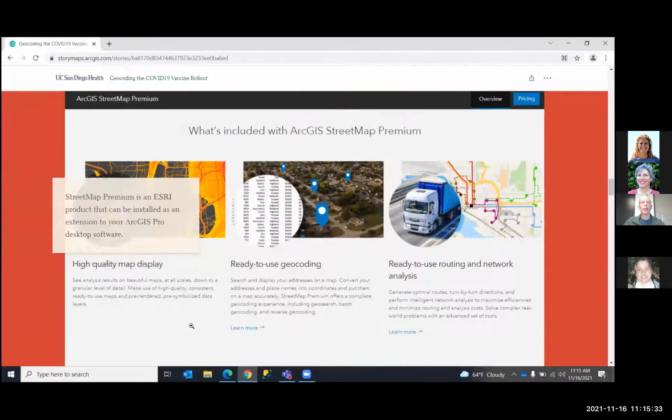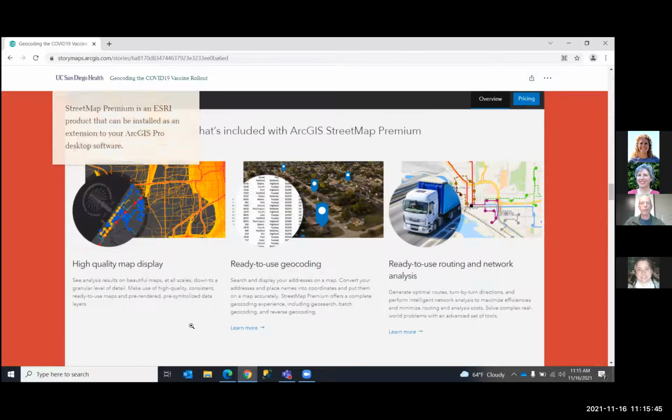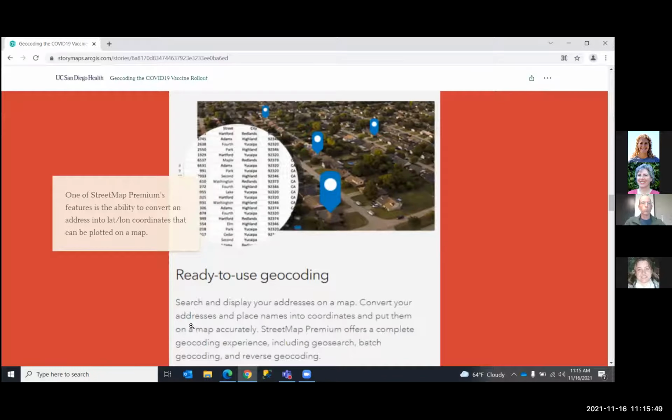So ArcGIS StreetMap is an add-on that can be installed with your ArcGIS Pro desktop software. And I'll make an assumption that most people are familiar with ArcGIS Pro. Specifically, one of the features with StreetMap Premium is the ability to convert an address into latitude and longitude coordinates that you can then plot on a particular map.